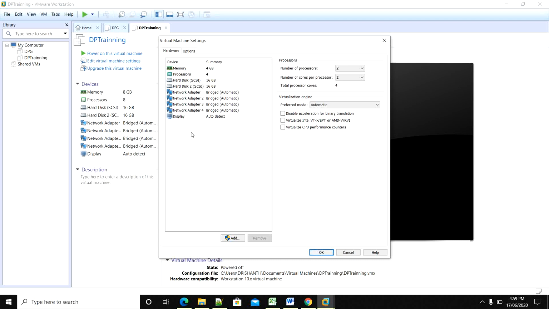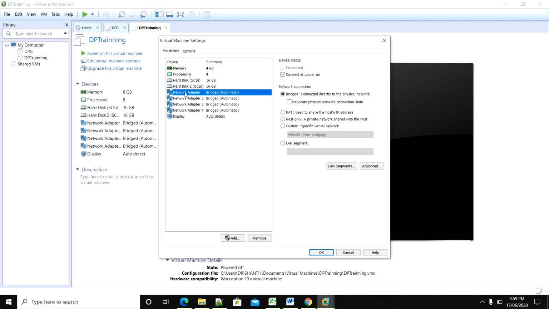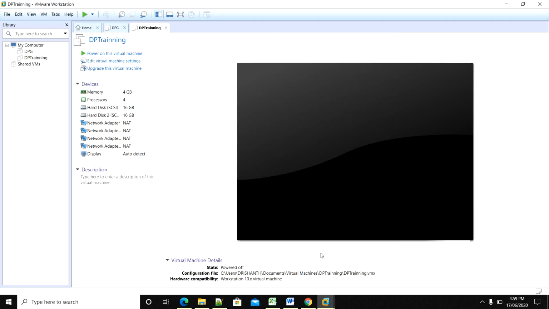The most important thing is the network adapter. If you keep it bridged, you will not be able to see the DataPower GUI, so just make sure it is NAT. Enable it as NAT. For this also we'll keep NAT, for this also NAT, and here also NAT. Okay, that's it. Let's move to the next step. Now we can see that memory is 4 GB, processor is 4, and the network adapter is NAT everywhere. So now we'll run that virtual machine, and it will take some time.